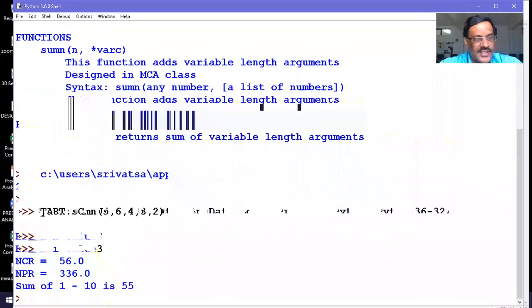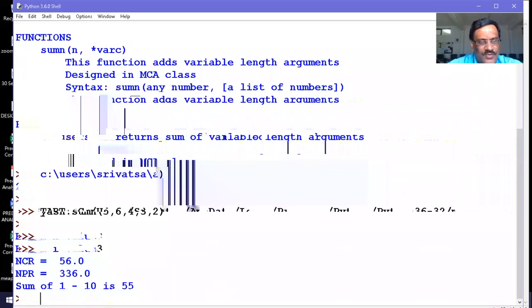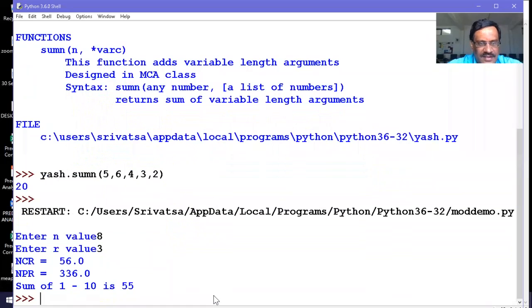You see, NCR is equal to 56. NPR is equal to 336. Sum of 1 to n: 1 comma 2 comma 3 comma 4 comma 5 comma 6 comma 7 comma 8 comma 9 comma 10. It is passed to Yash sum and it is returning the value and displaying it.